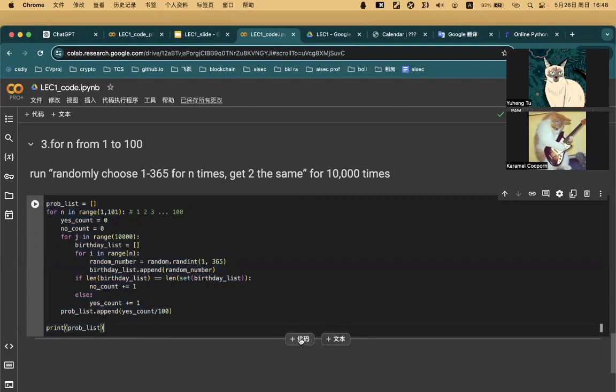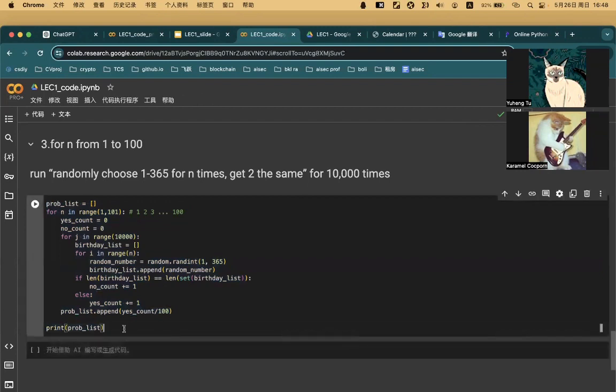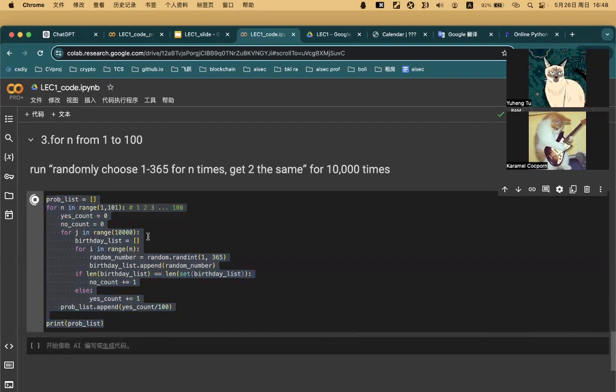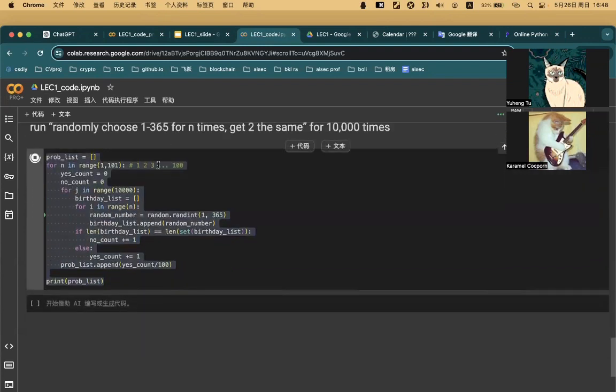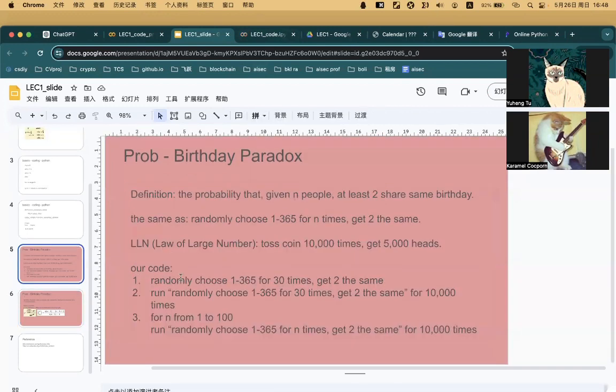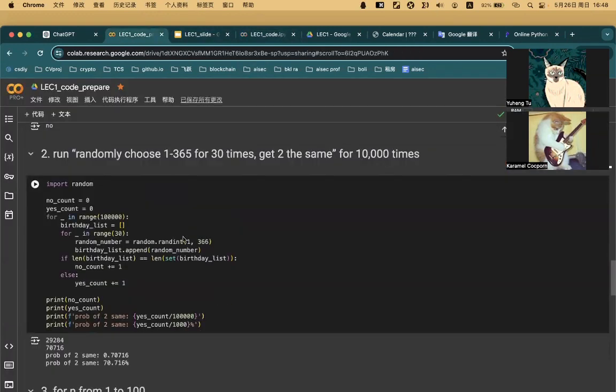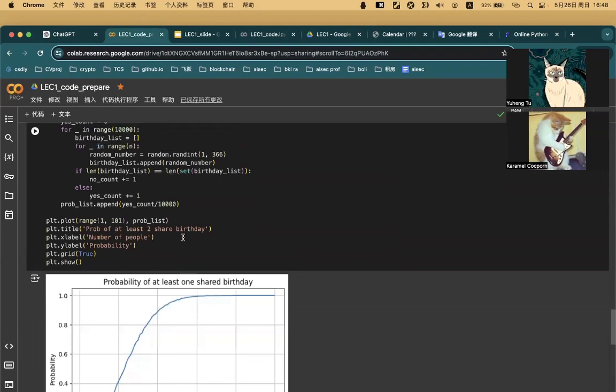Okay, run it. This may take some time because it's a lot of calculation, right? And actually, we will finally plot it out, okay?